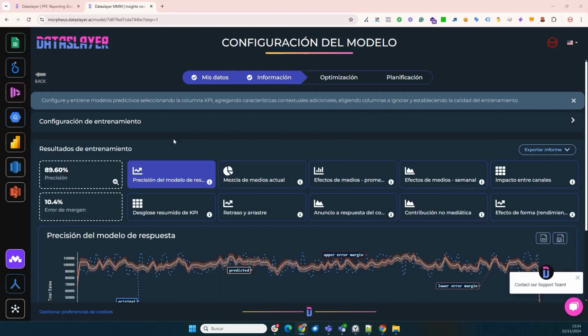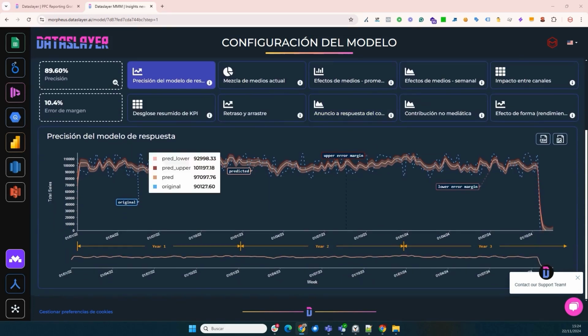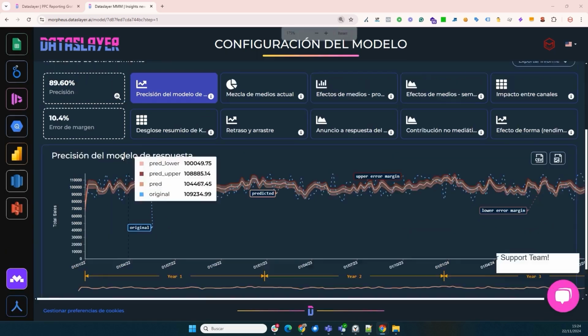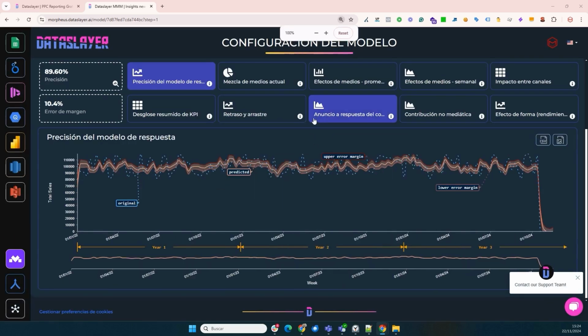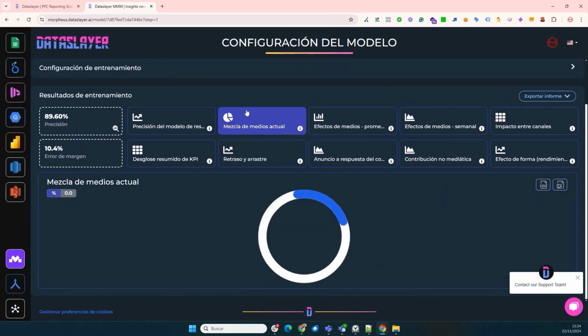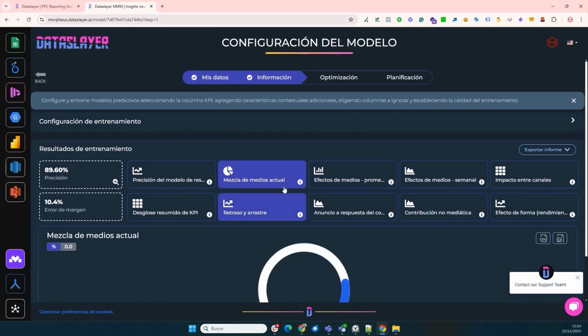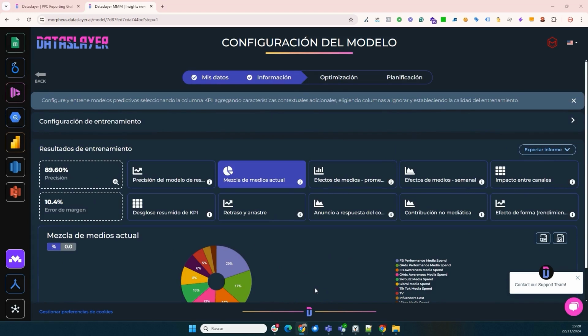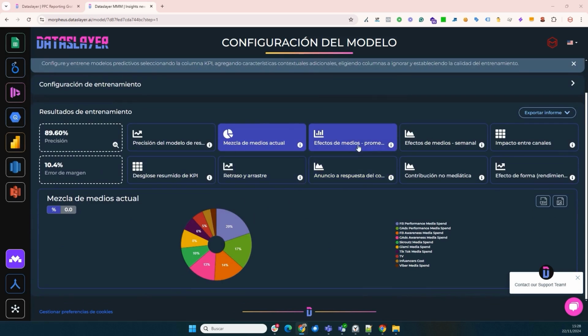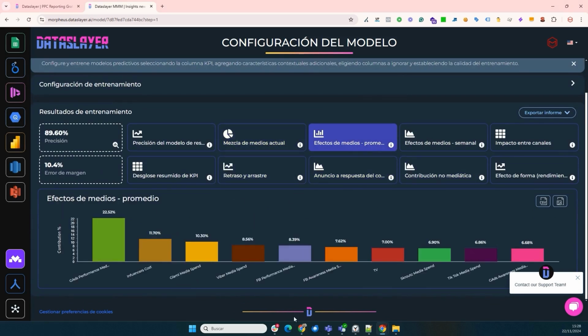We already have our model trained, so now we're going to proceed to analyze this model. What can we see here? Well, on one side, we can see all the graphs that Morpheus gives us, where we can see, for example, the current media mix, USAND, and the effect of each one of them. We see that it's still loading, just like before. And now we have all the information that it gives us, okay? As you can see, there are a lot of graphs to analyze, like the current media mix, the current effect of each one of them.